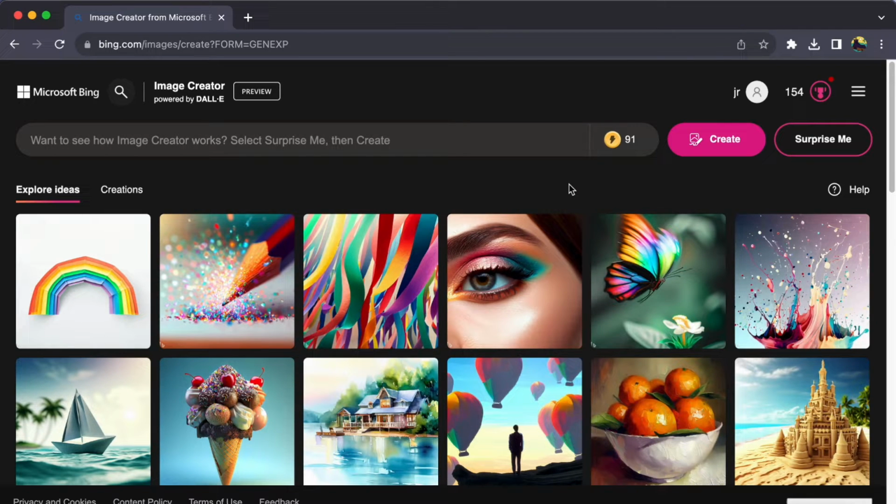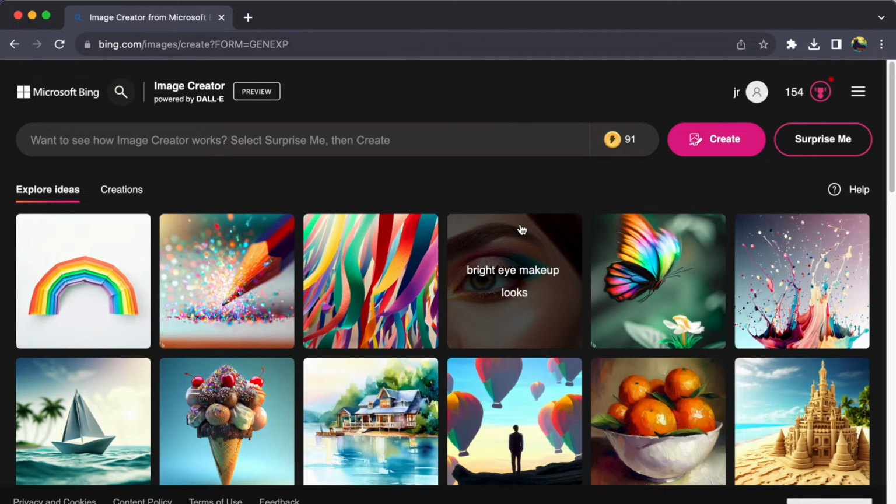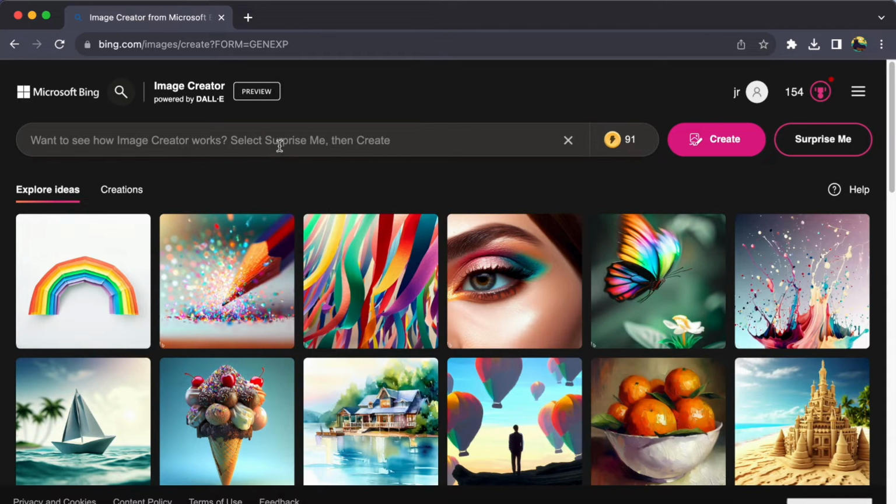Today, let us journey together on how to use Bing Image Creator to create a book cover. So, let's dive into the process. Step 1. Set the stage. Begin your creative odyssey by entering your Bing Image Creator dashboard.